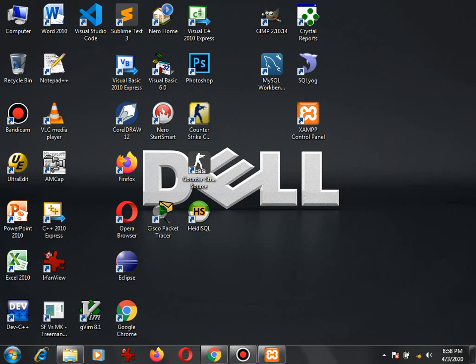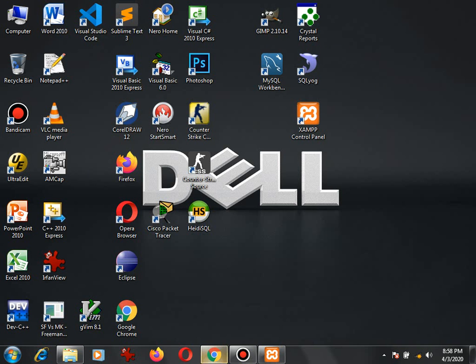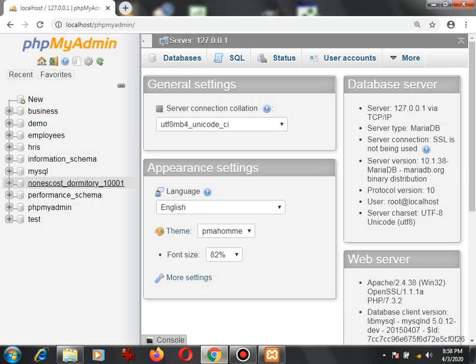So let's get started. Before we start, make sure that your XAMPP control panel is running, your Apache and MySQL services are already running. The next step that we will do is to go to our browser. To open your PHPMyAdmin, simply type localhost and PHPMyAdmin.